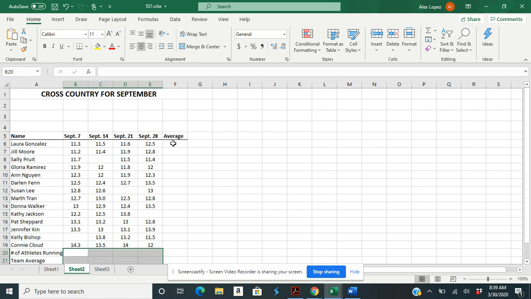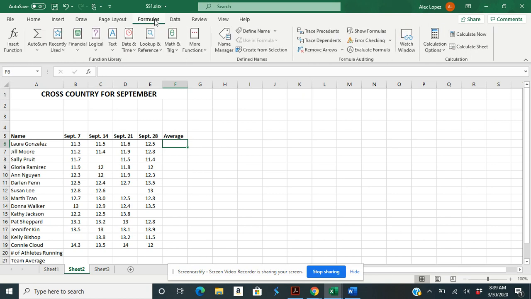Okay, so let's go ahead and start with the average. If you click on F6, you're going to highlight this cell because that's where you want your answer to go. Now you're going to go to formulas. Under formulas, there's this sigma right here. You click on the drop down arrow to give you more options. You can scroll down to the one that says average. So you go ahead and click on average and you'll see that it automatically highlights the numbers for you.